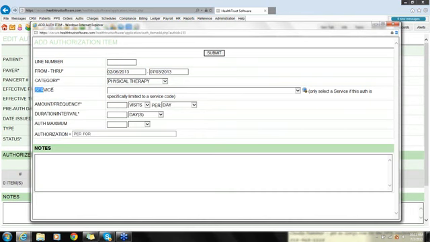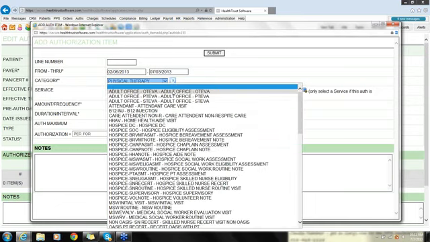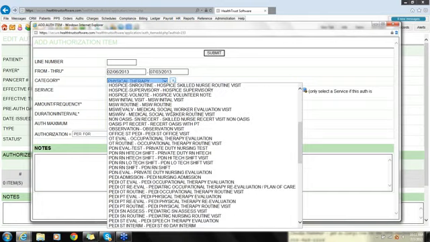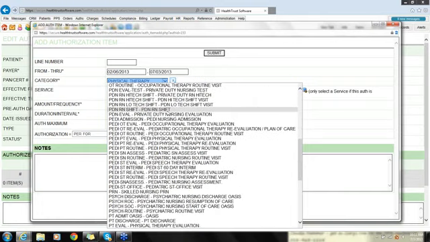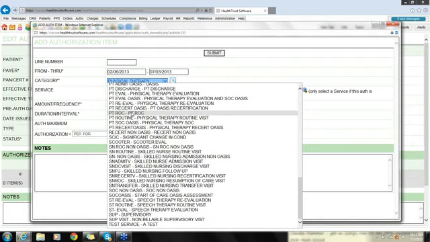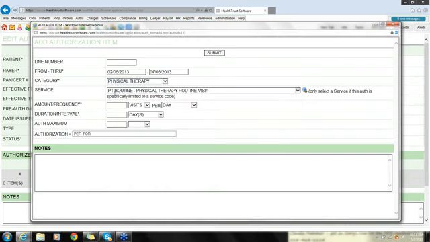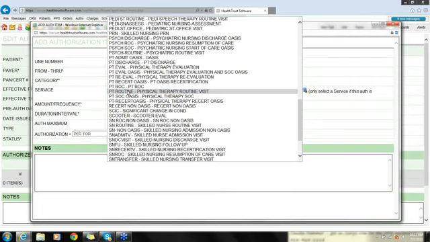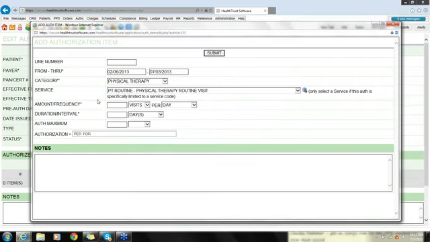Now we do also give you the service option so that if they not only authorized you for physical therapy visits, but they actually are limiting you to a specific type of physical therapy visit, maybe they're only authorizing you to do one eval, and then you need to get maybe another authorization to continue services, or maybe they're just simply authorizing you for routine visits. You can use that service box to select the actual type of visit that they authorized.